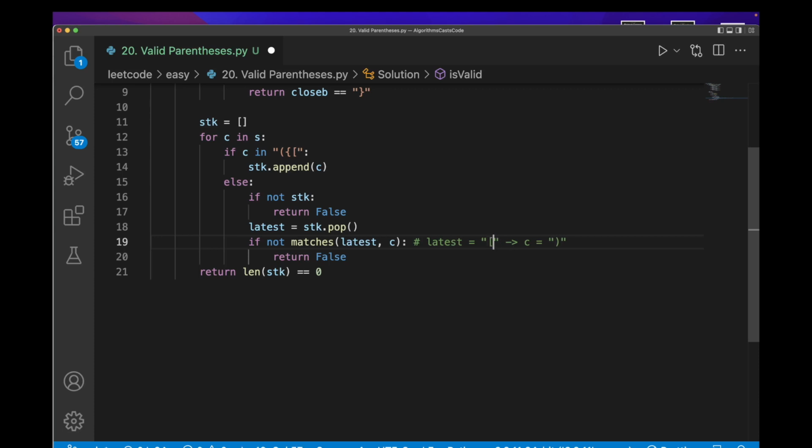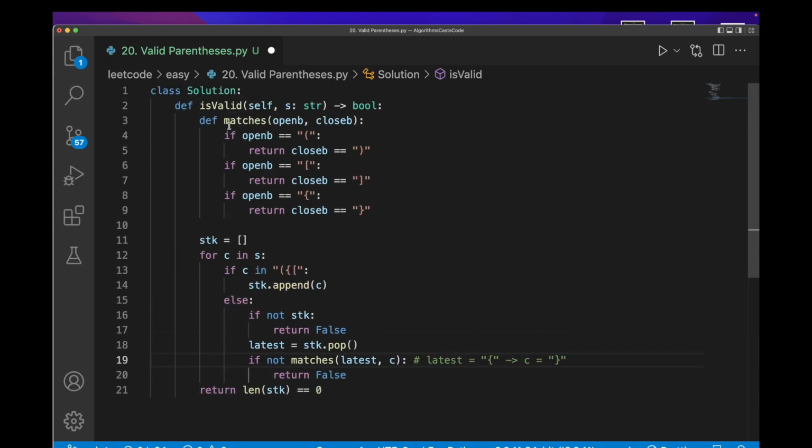Similarly, if it's like this, we want C to be like this. And if it's like this, we want C to be like this. So we can check all three conditions, right? That's what I have here for matches. The first parameter is the latest one, which is the open bracket. The second one is the closed bracket, and we just check that it matches. So if it's this one, we check if it's this one. If it's open like this, we check this, okay? So straightforward so far, but actually this is ugly.